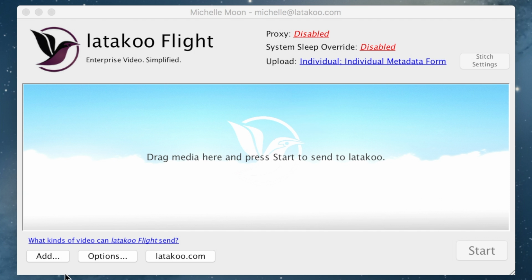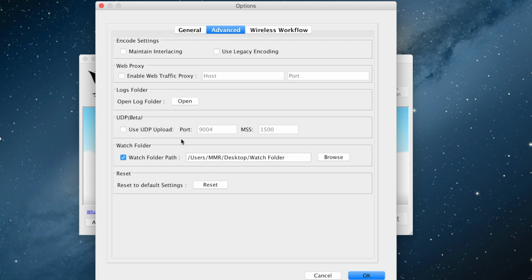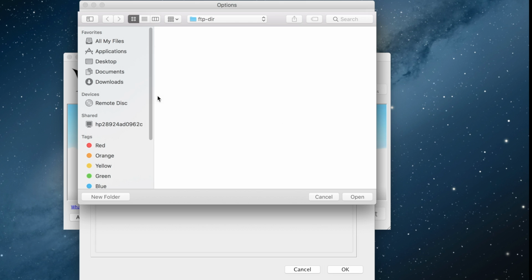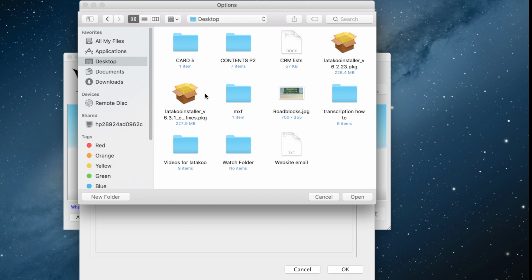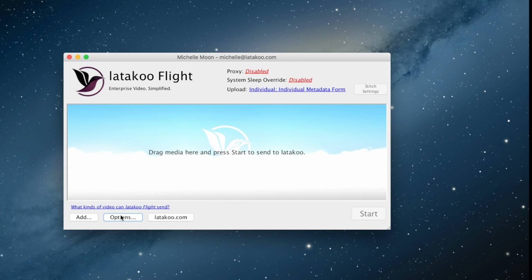If you look here in the flight application under options, under the general tab you have some default settings, and under the advanced tab you can set up your watch folder path. So let's look at the path first. If you want to enable a watch folder, you simply check this box, watch folder path, and then browse to select exactly where you want your watch folder to be. For mine, I just set up a folder on my desktop called watch folder, and that's what I'm going to select, and I'm going to hit OK for those to stick.